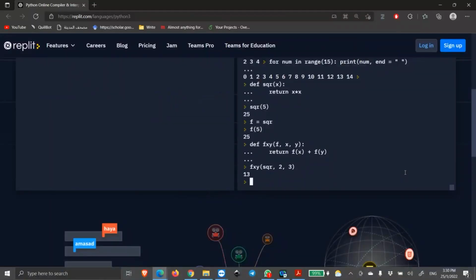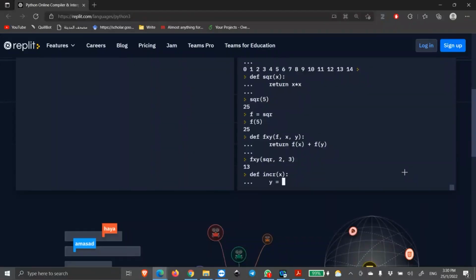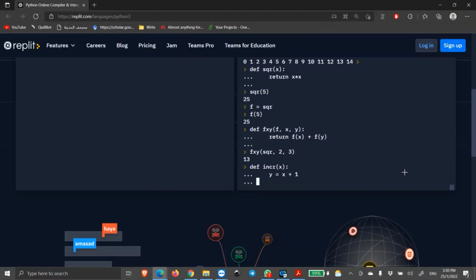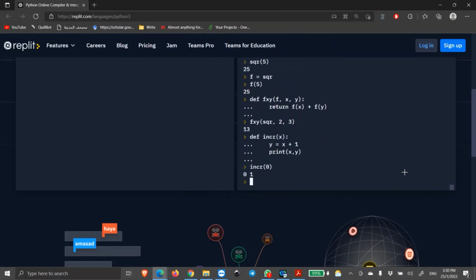So let's try this. Def increment, input is X, and then inside here I have variable Y and X. Y is a new variable, X is something from outside, and I can print X, Y. Let's try the simple one first. What will happen if I just say increment 0? I will get 0 and 1.